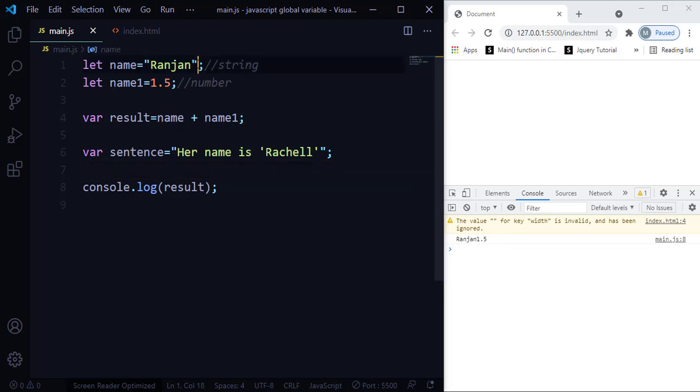But if you put 3 here, 3 plus 1.5, we are going to get 4.5 as a result. If you add two numbers, the result would be a number. If you add a string with a number, the result would be always a string.